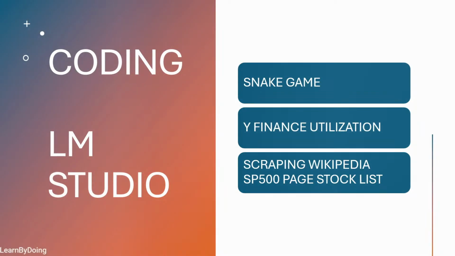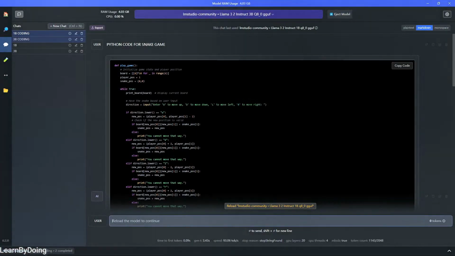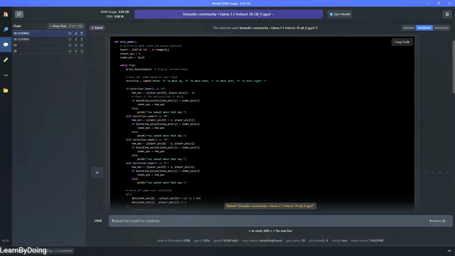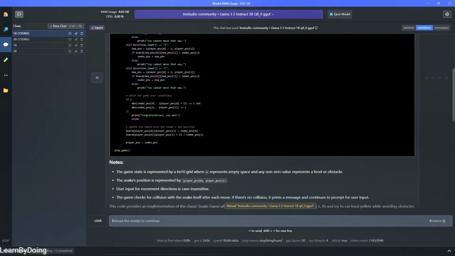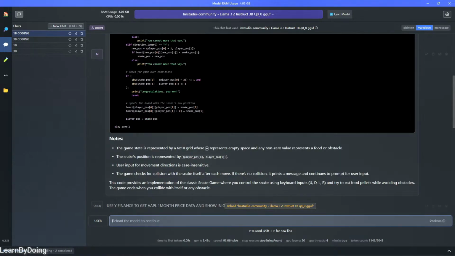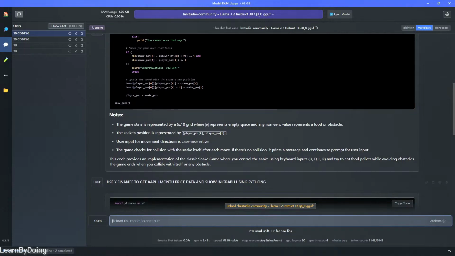Now let's test the coding capacities of the two models. So first of all, let's see the 1B model. The first prompt is Python code for a snake game. Okay, it just defines a function and runs this function. And it also gives some notes about this function. But I mean, the most important part is to run this code and see the results. I'm going to show you later.